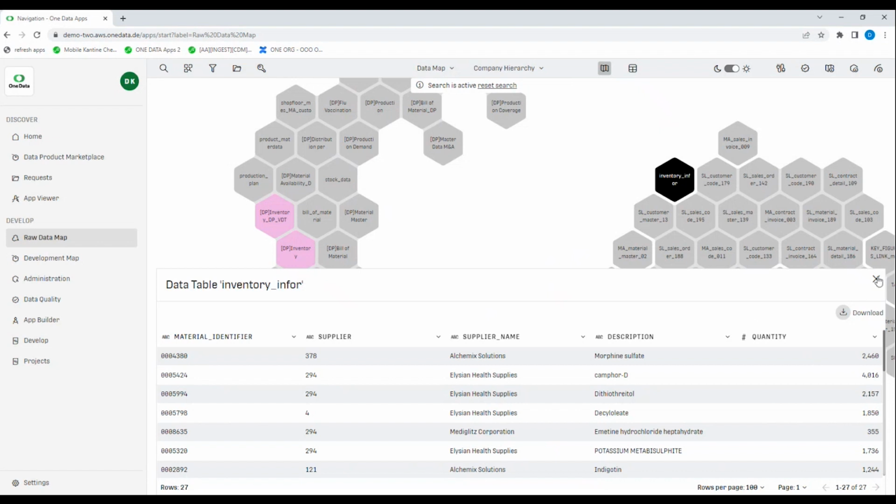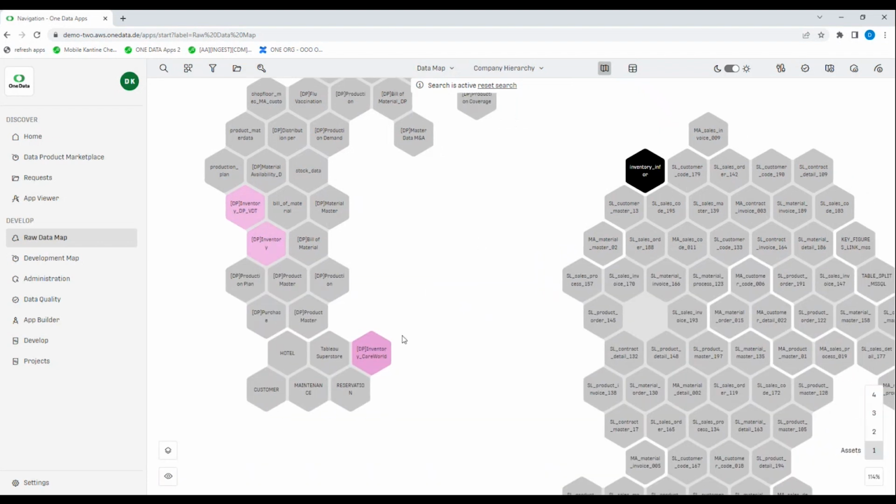So the first step is done. I identified the data asset in our Infor system containing the inventory information. And I can now use this data asset to connect it to our already existing stock. The already existing stock is a second hexagon of the CareWorld. It's the inventory of CareWorld, which has a combined stock of all the subcontractors and all the plants of CareWorld, but not of the recently acquired M&A system.